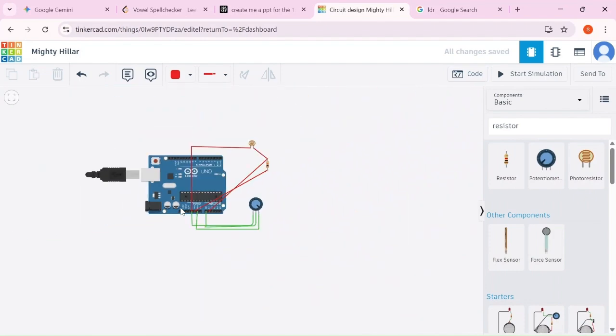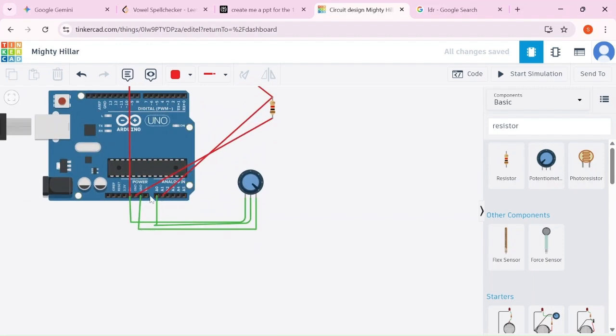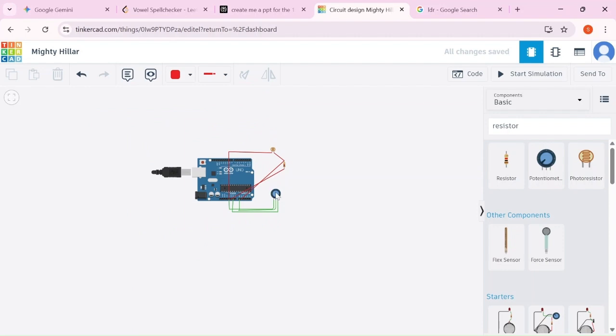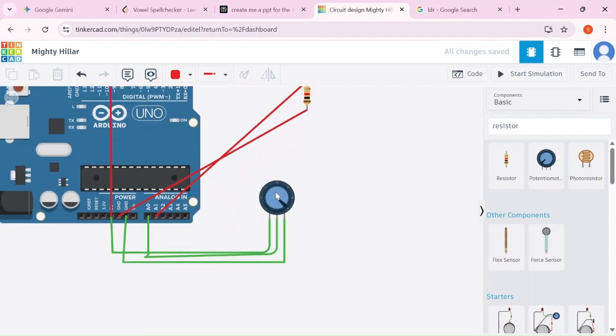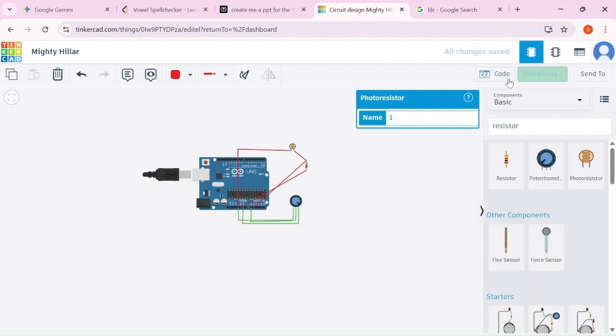This is an example of an LDR and potentiometer circuit which reads the analog values. These are the analog pins, from A0 to A5. This is a potentiometer, and this is a photoresistor or an LDR. I've connected it accordingly, and now I'm going to simulate it.